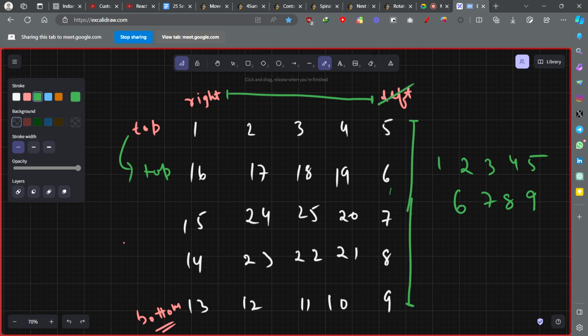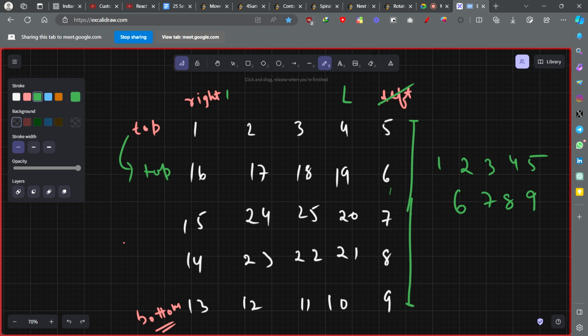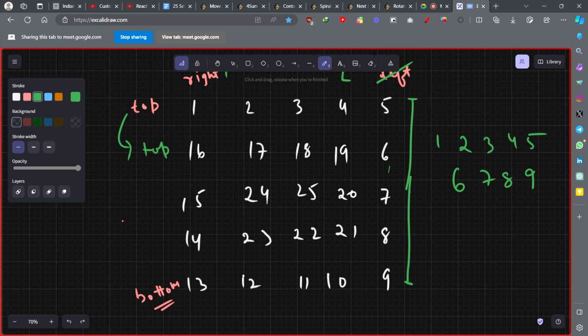Once you are done with this, what will you do? You will increment your left pointer because this column we have printed. Once you are done with a column, you will increment. Now your left pointer is pointing to this column. Okay, now what you have to do, you have to be in this range, and you have to print everything that this bottom is pointing to. So we will print 10, 11, 12, and 13. I guess we are done with this bottom.